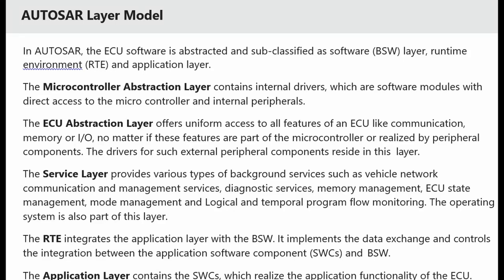Hi friends, today I'm going to explain about AUTOSAR Basics Part 2. I already posted the AUTOSAR Basics Part 1 video. If anyone still hasn't seen it, just go and watch that video. This is AUTOSAR Basics Part 2.